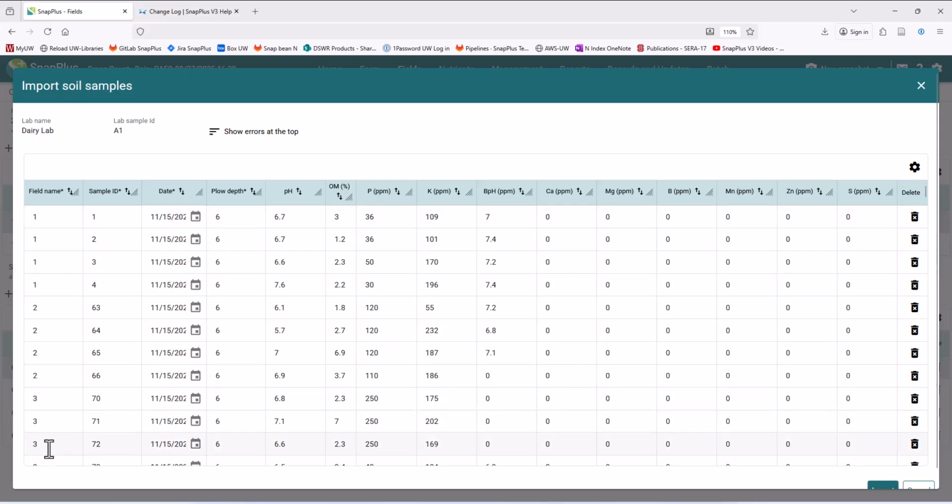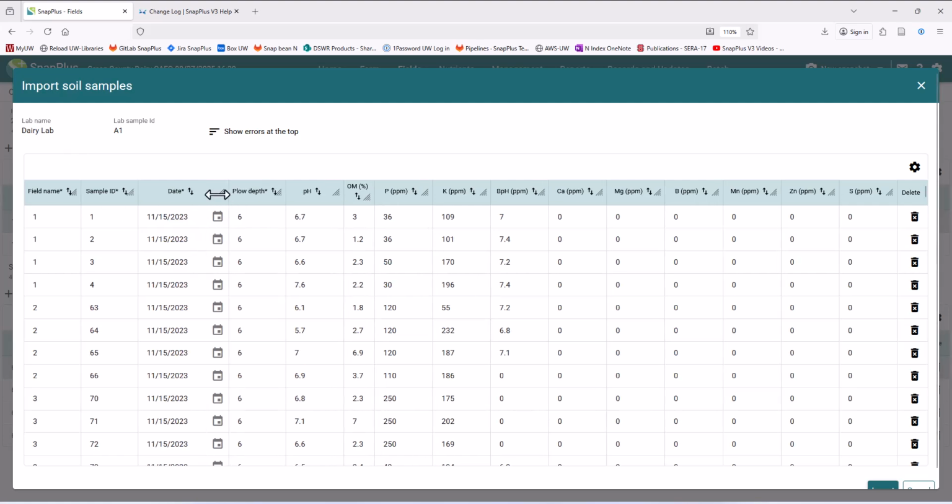The other thing that I want you to notice is that when you import soil samples, the lab name, you just enter it once at the top. So if you've changed labs a few times over the years, you may need to split up this import and group the years that you had a given lab together, but you can still do multiple years at once.